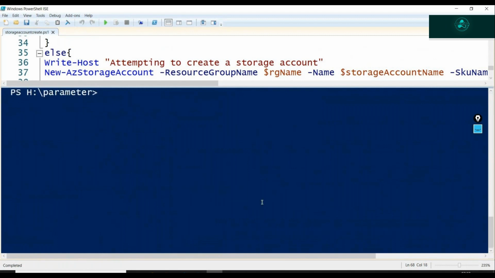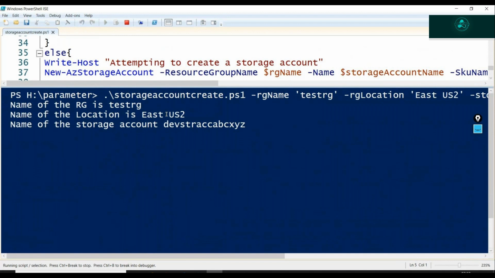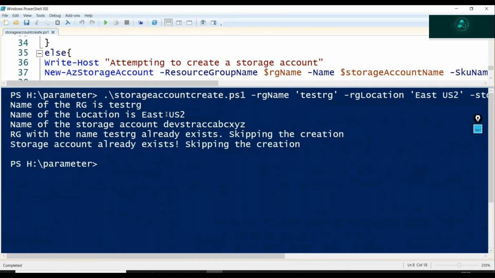Now if I execute the command again, it says okay fine, RG with the name test already exists. It says storage account already exists, skipping the creation. So this is completely reusable, meaning if you change the name of the storage account, or if you change the name of the resource group, and you end up executing this command, then it will go ahead and say okay fine, I'll create a new one. So it's reusable code that we have written, and you can use the same file any number of times with different names and so on.